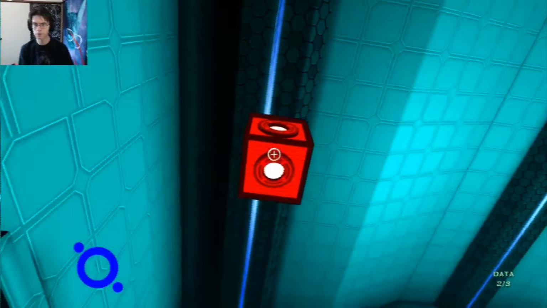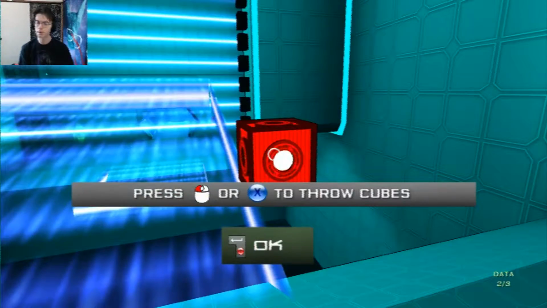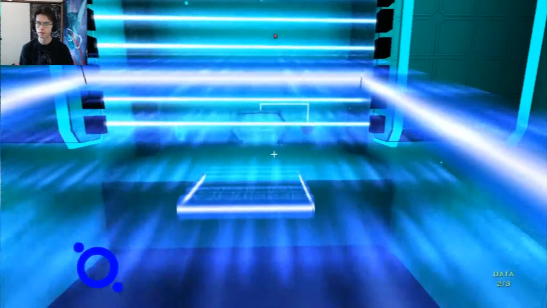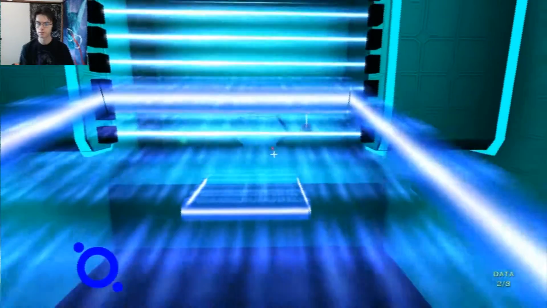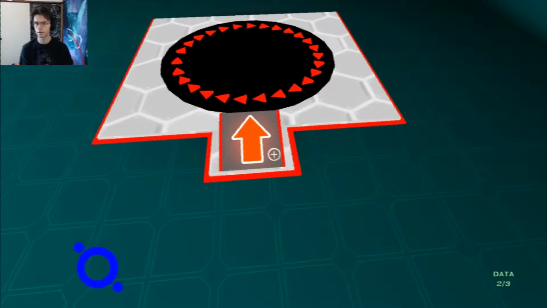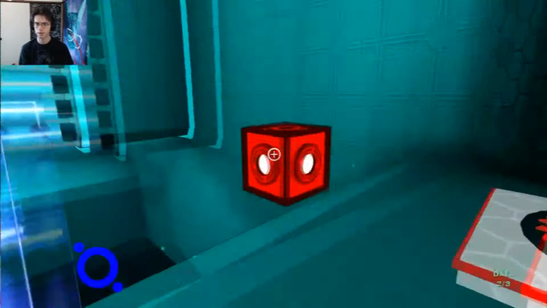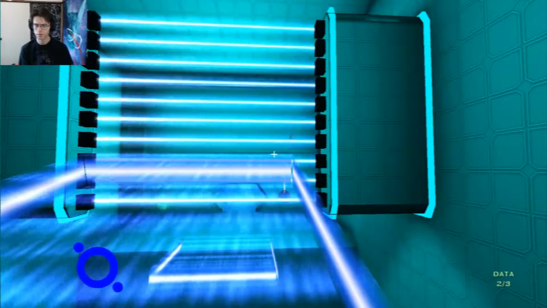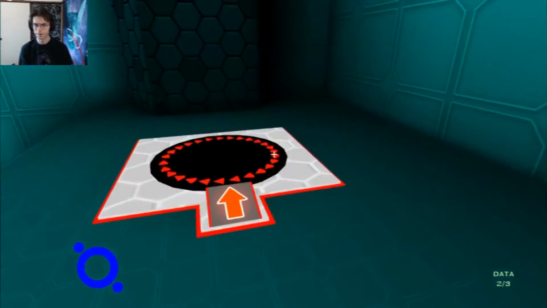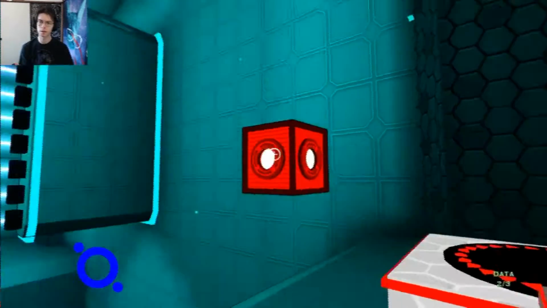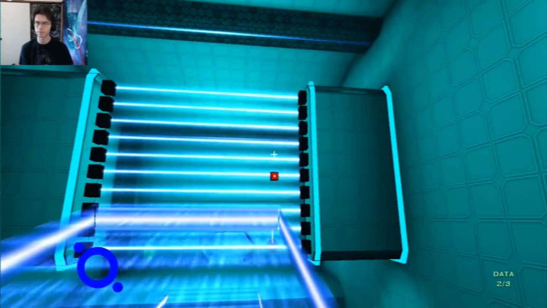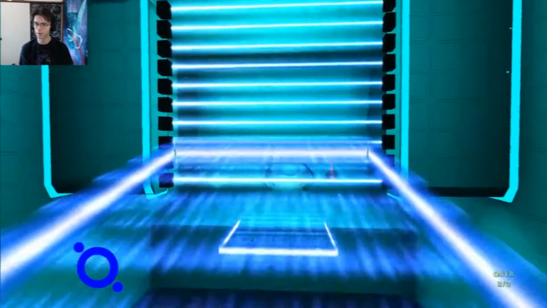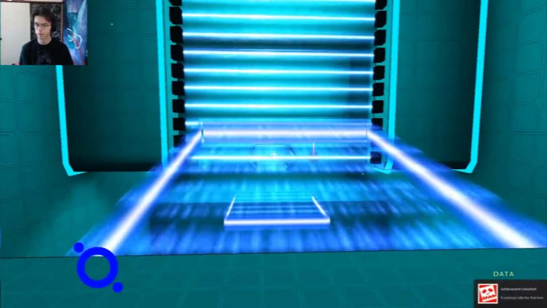Take this. What do I do with it? Press X to throw cubes. Huh? Get this. Do I have to throw it into that? You sure worked out well. Let's try it again! Gonna get it. Gonna throw it! Hey, it worked! Don't know how that ended up working, but I'll take it. Oh, fuck. That worked out well.